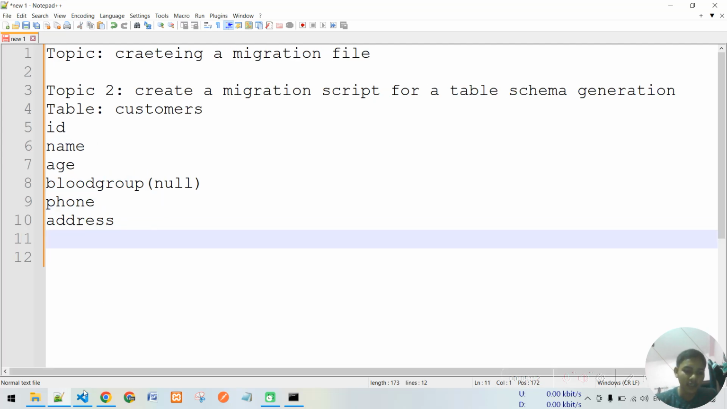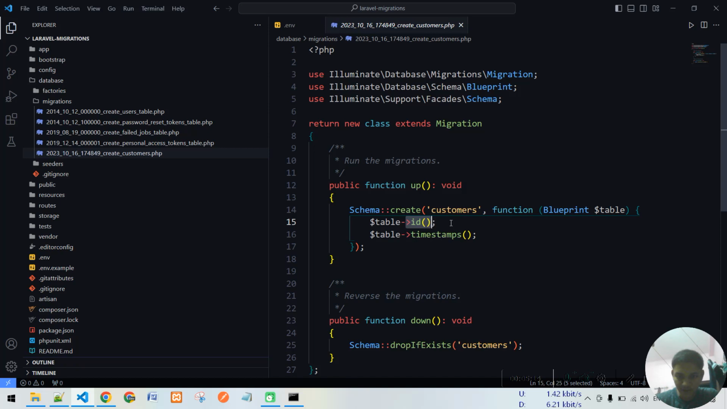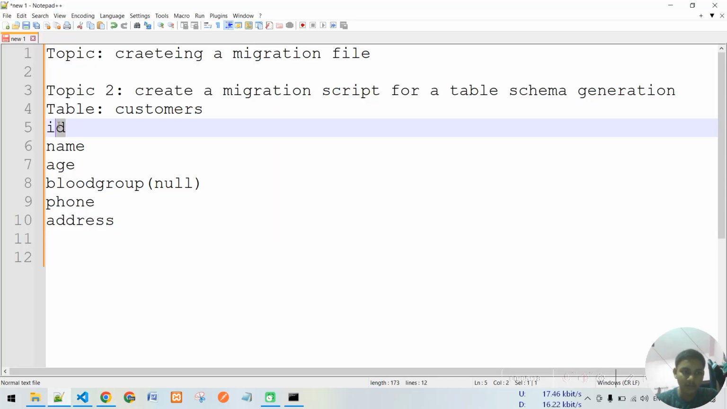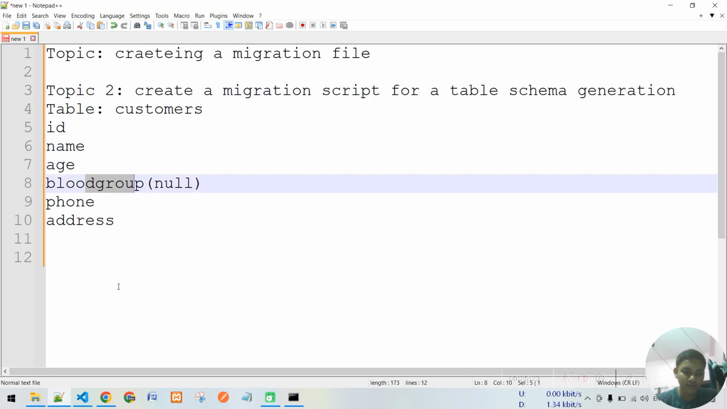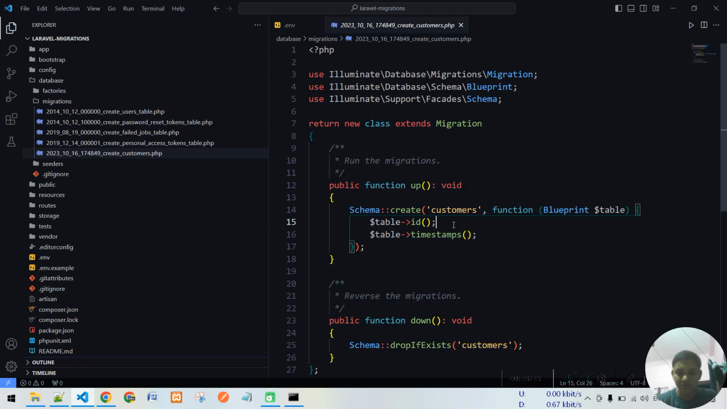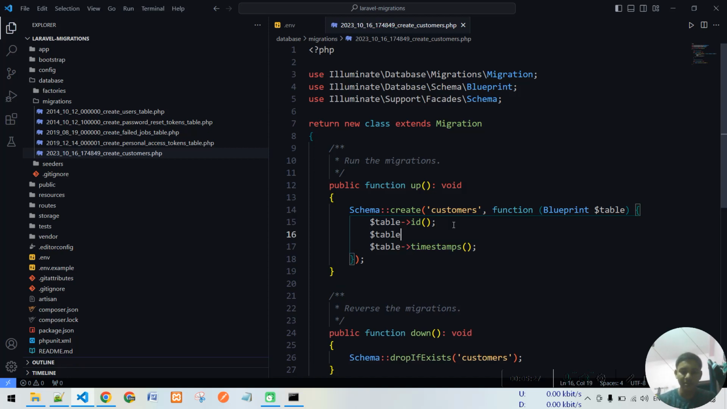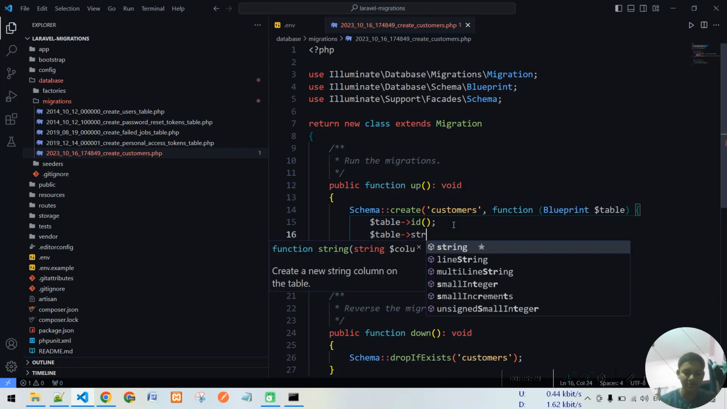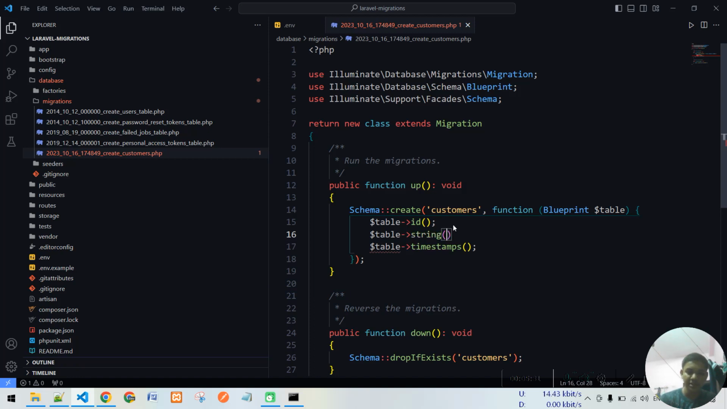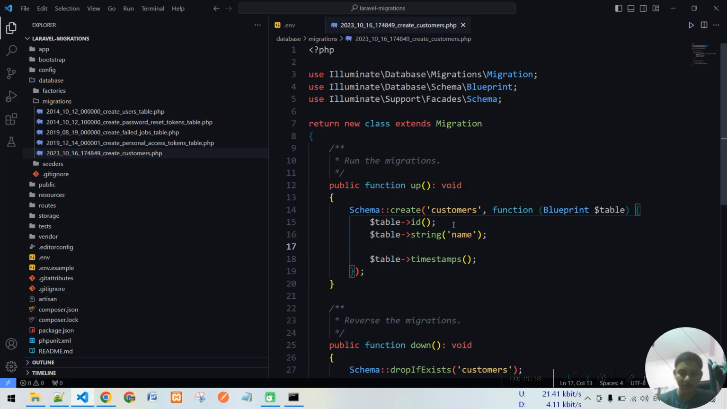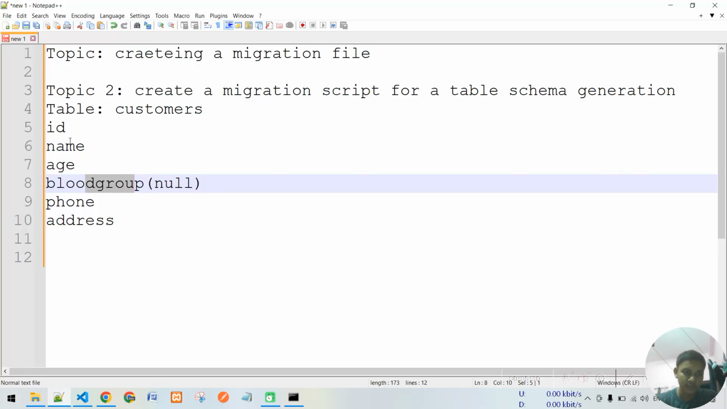So first of all, as you can see, this is the function ID which has been created by default as the ID column. Now we will create the name, age and blood group. For creating this we need to type table, and we need to type string. String is basically for creating the varchar inside MySQL. Okay, and after that we need to also create age and blood group.